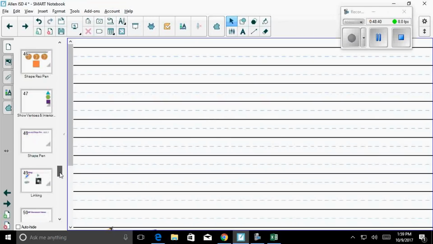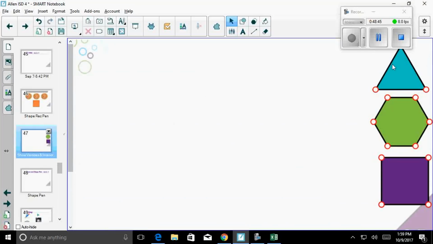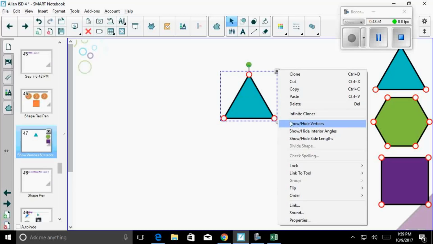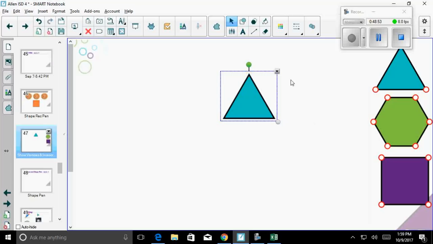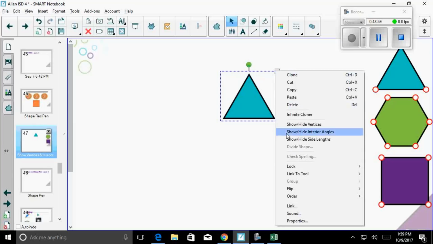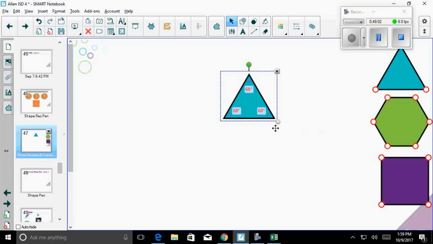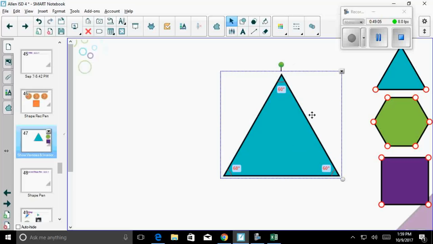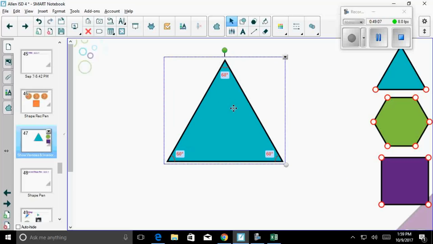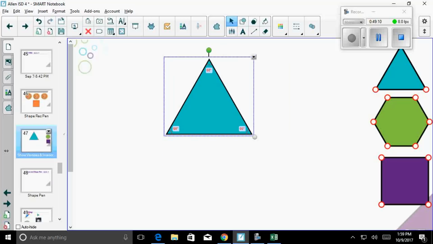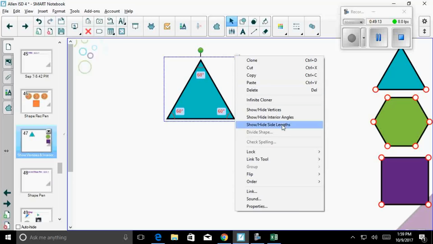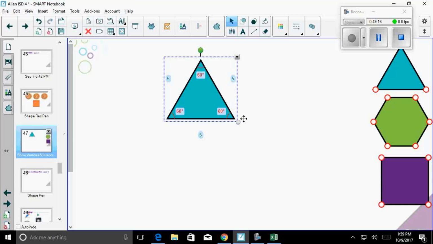So one of the other things with Notebook 17, on our shapes, if I click on this, right now it's showing the vertices. I can hide the vertices by clicking on the down arrow. I can show the vertices or hide them. I can also show the interior angles. You can show the kids, for instance, this triangle still has 60-degree angles even though it's bigger than it was. You can also show and hide the side lengths as well, which is nice.